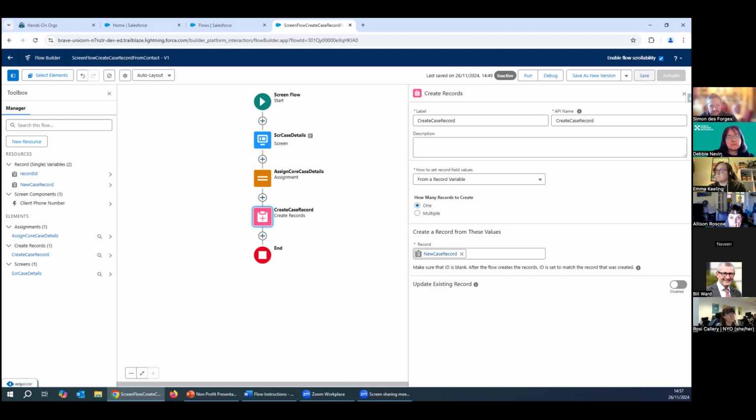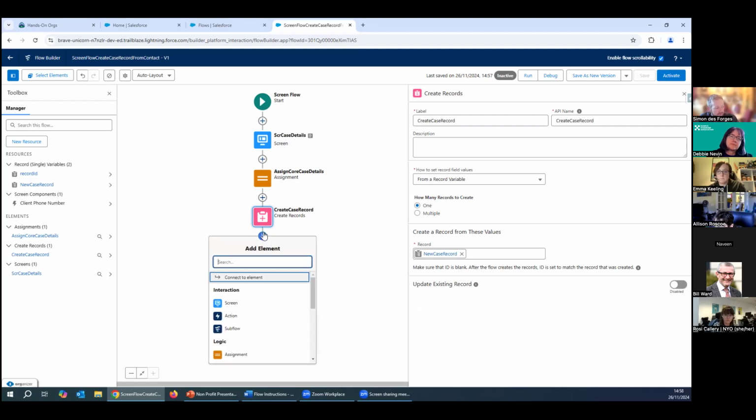Now we're going to click save. And we're going to do two quick extras. Are we all okay at this point? Nope. No problem. Are there any particular things? Do you need me to go over the create again? So what we did is we clicked on the plus and we chose a create element. We could either write create here and it will say create records.